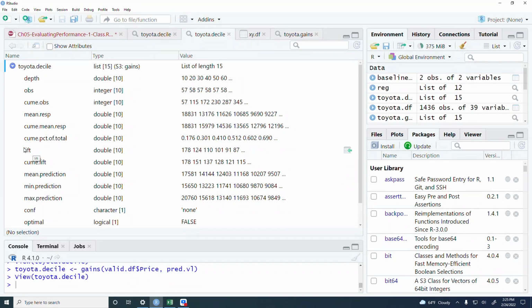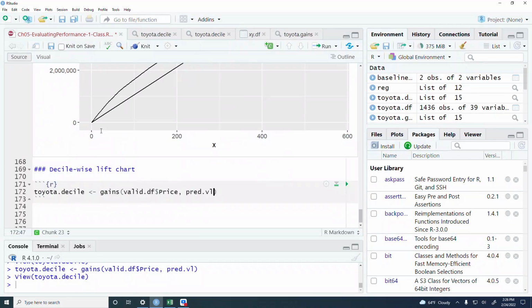Now what we want to do is to plot the lift. If you plot the lift, then that is the decile-wise lift chart. Instead, if you plot cumulative lift, that's your decile-wise cumulative lift. Only thing is, these are converted into percentages. So this is actually 1.78, not 178. It does the ratio, multiplies by 100, and that's what is given here. So we need to be aware of that.